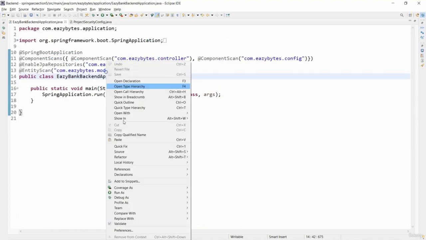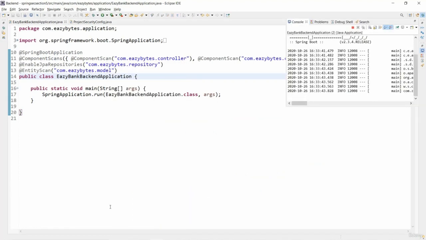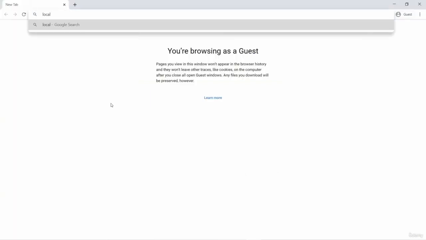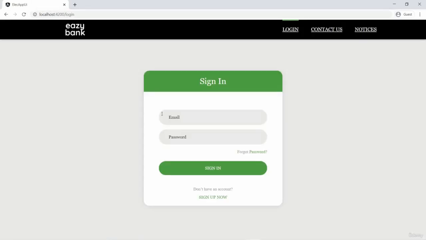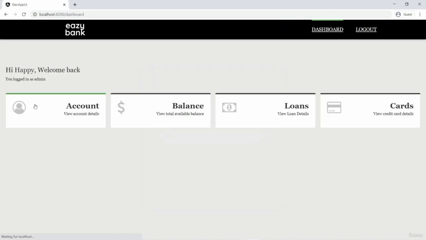Let me go to the main class and right click, run as Java application. Now I will also go to the browser. Let's close the previous session and open a fresh browser. In the browser, I'm calling localhost 4200, which takes me to the login page. Here I'm entering happy@example.com, and 12345 is the password. On clicking sign in, this time the sign in is successful and we land on the dashboard.